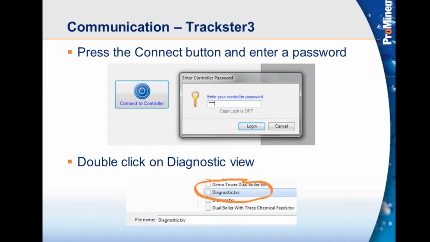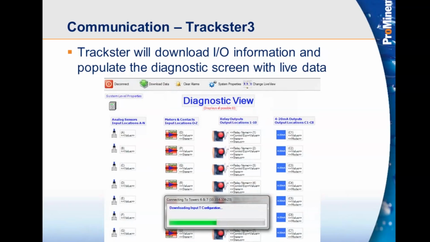There'll be a blue connect button. Press the button, enter the password. The default password, if you haven't changed it for the admin, is four capital A's. And it'll ask you to pick a live view. I would start out with the diagnostic view. Diagnostic view simply shows all the information that you have on the controller, whether it's enabled or not. That way, if you have a live view, you're not going to miss any information.